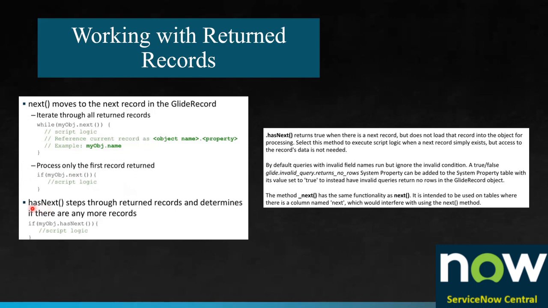And then there is one more method, hasNext, which determines whether there is any other object, any other record present or not. You will see this in certain cases, but most of the time people will be working with next. It will move to the next record. If a next record with the same condition is not present, it will come out of the loop. It will come out of the block.